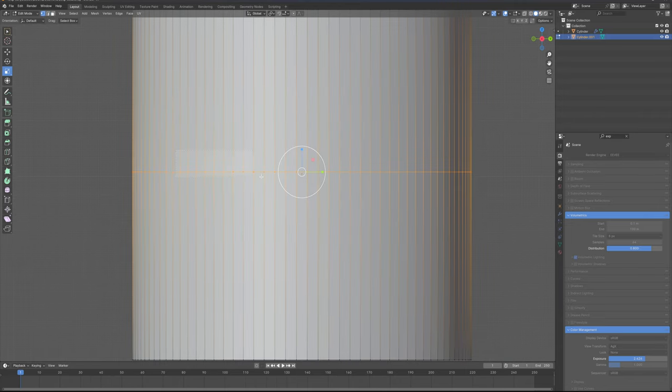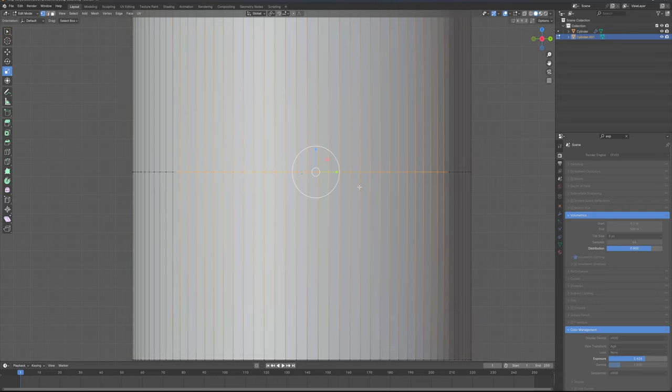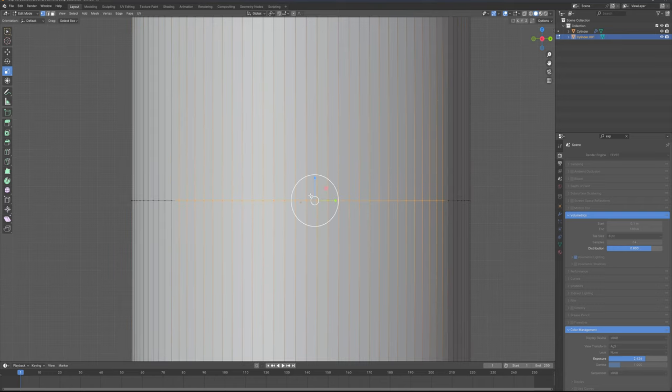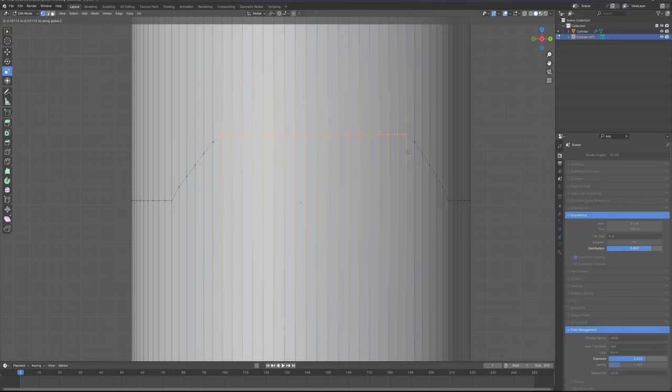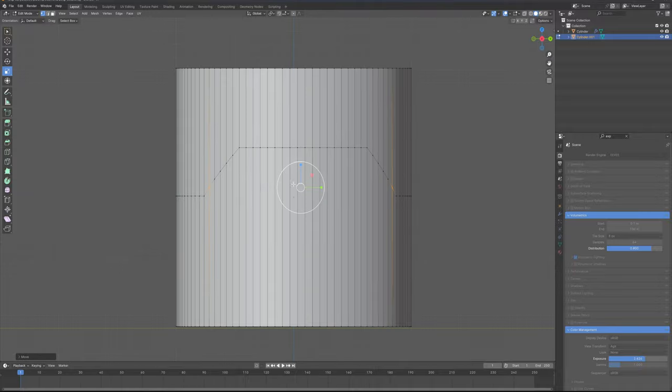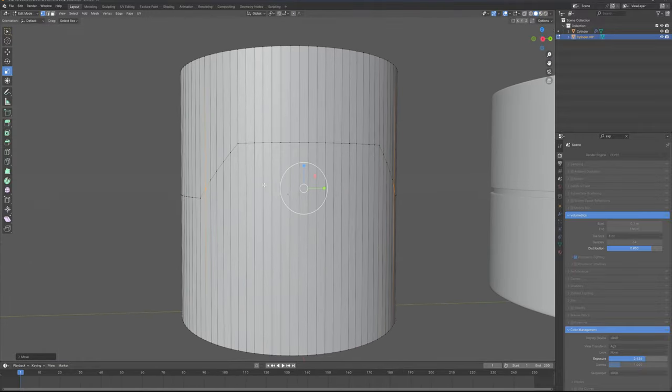I'll go ahead and make my cut pass through that area here. So move that cut up here with G and Z. I'll move those vertices up a little bit and I'll repeat my process for the rest. There we go. So we've got that kind of sharp cut here.